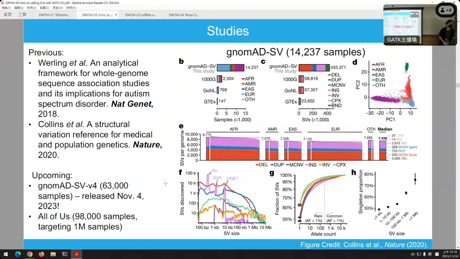And then there are also SV call sets for the All of Us research program. We've already released one on about 11,000 samples. And early next year, we plan to release one on almost 100,000 samples.